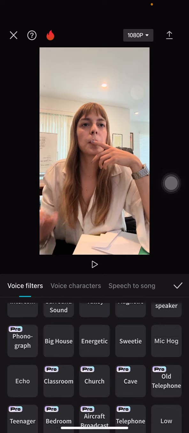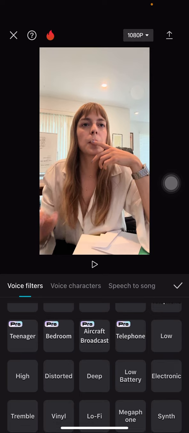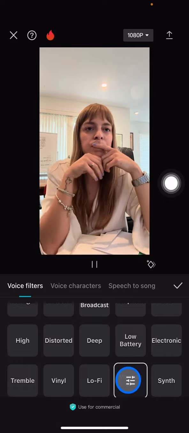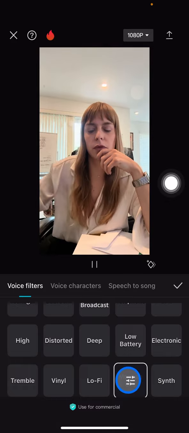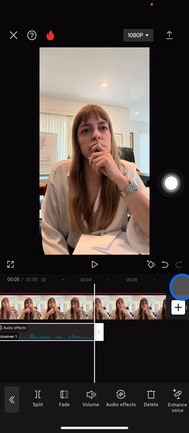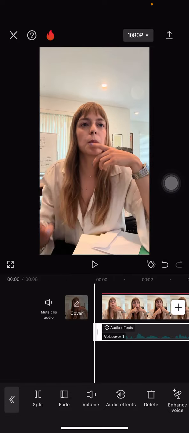You just need to scroll all the way down until you find the microphone. After you get the microphone, you just need to tap it. How to make a cool sound on a CapCut application. Click this checklist button, and now you're done. Now the voice or the audio on this video already sounds muffled.